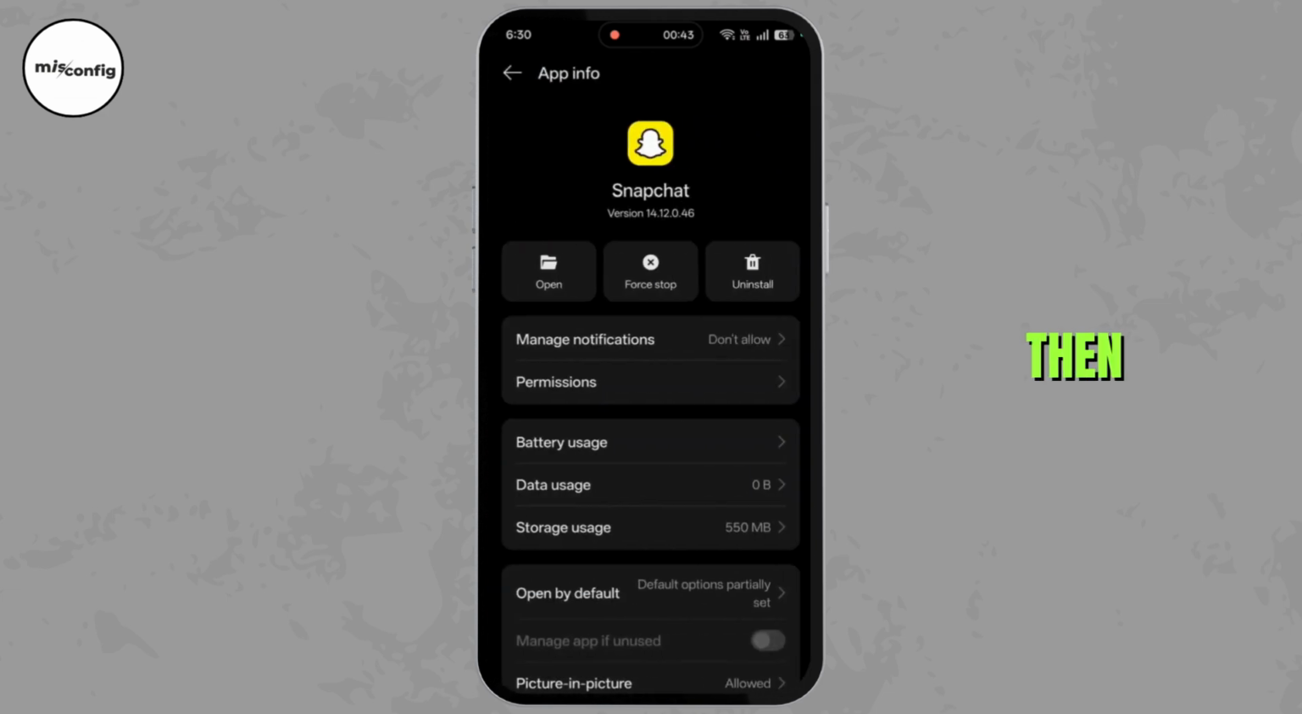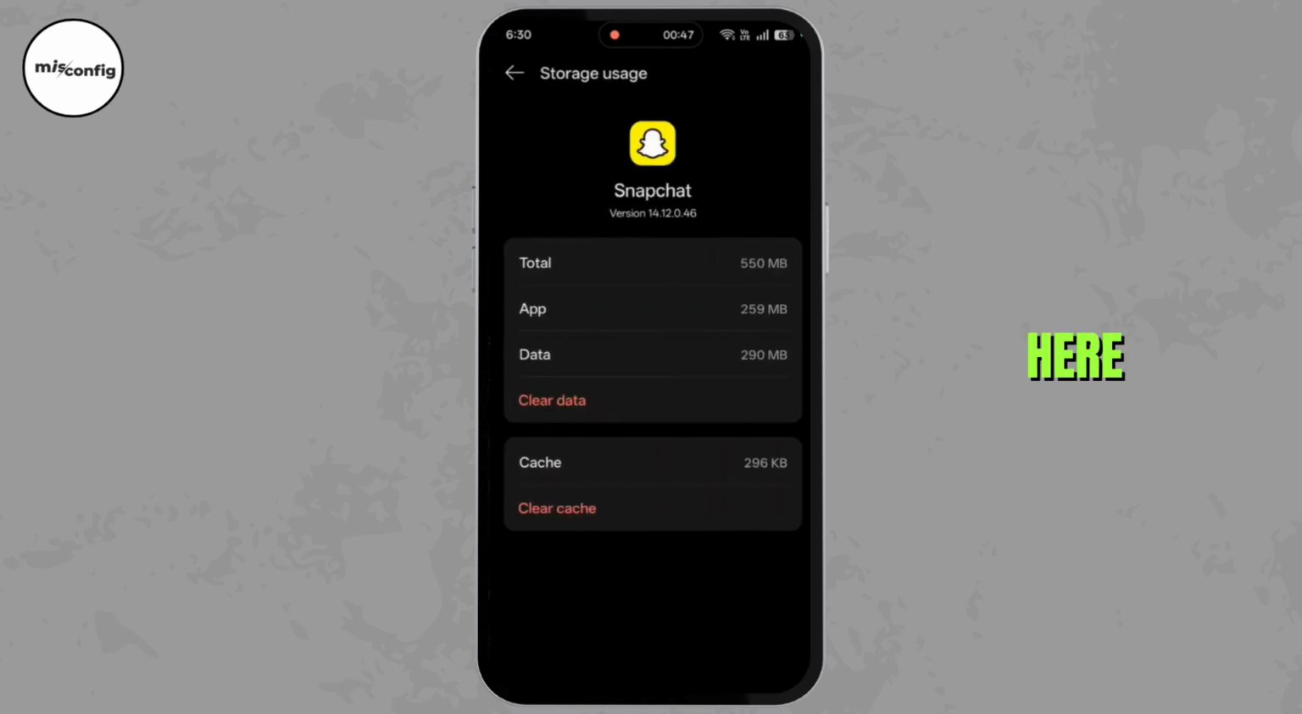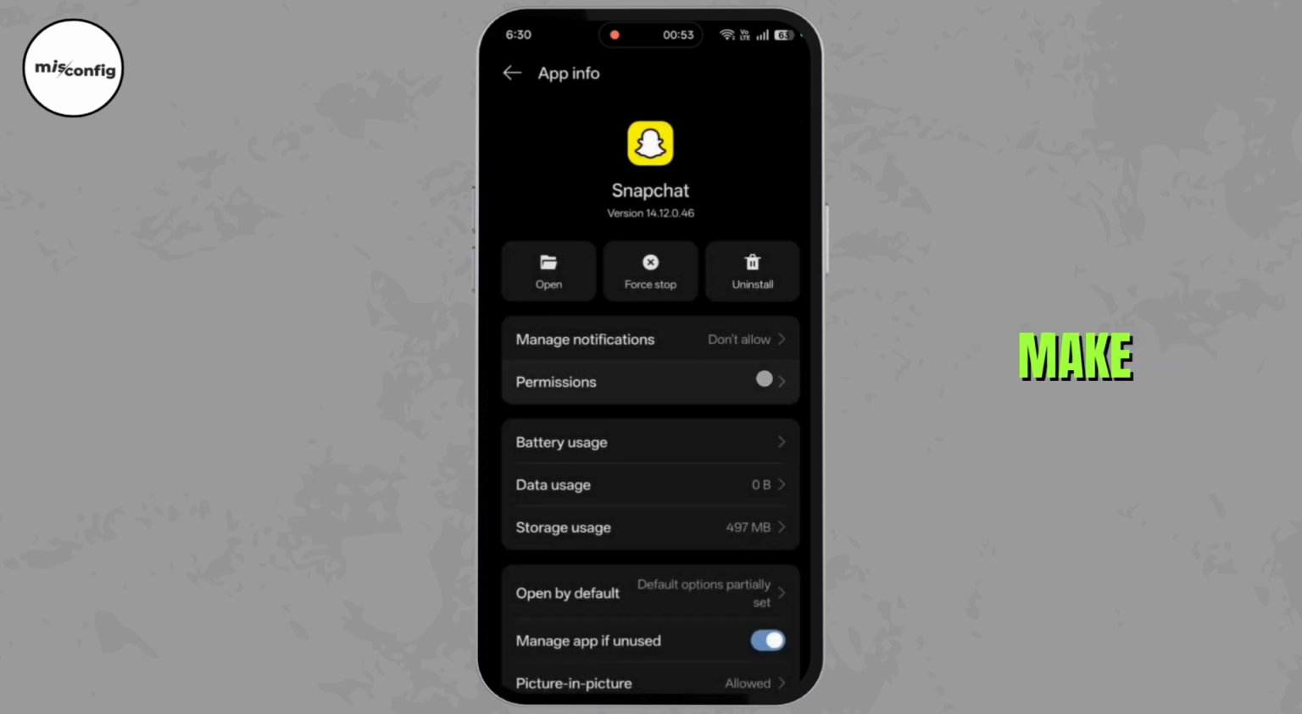it, then you will see storage uses, click on it. Here click on clear cache. Then let's go back, click on permissions.